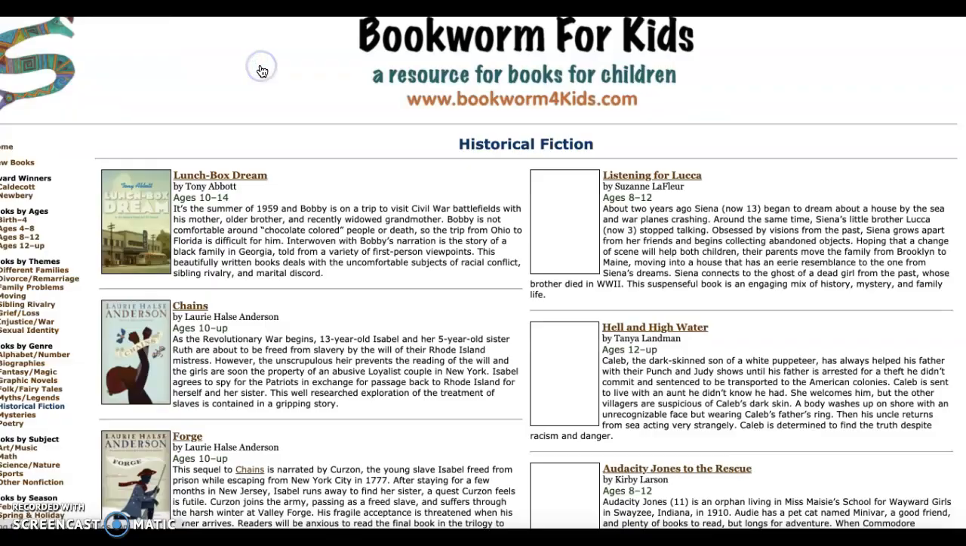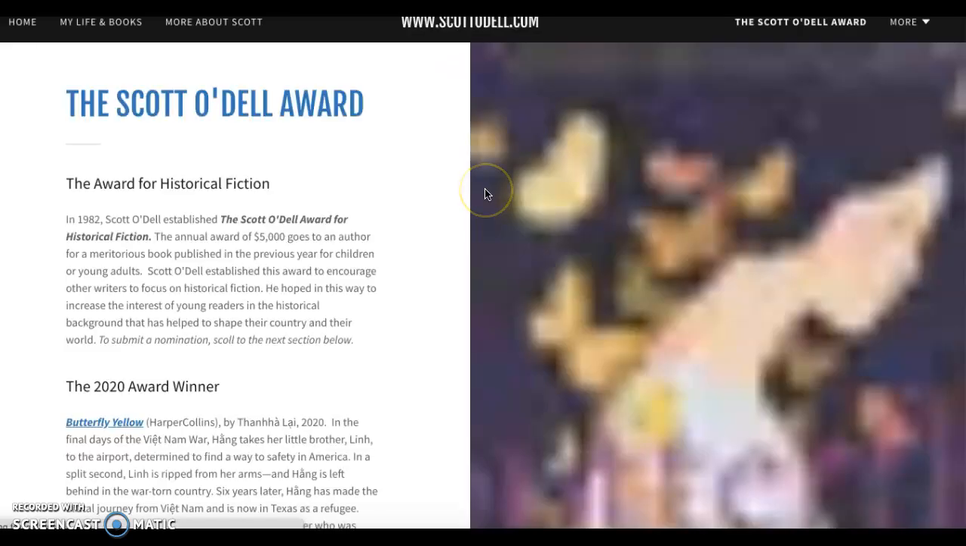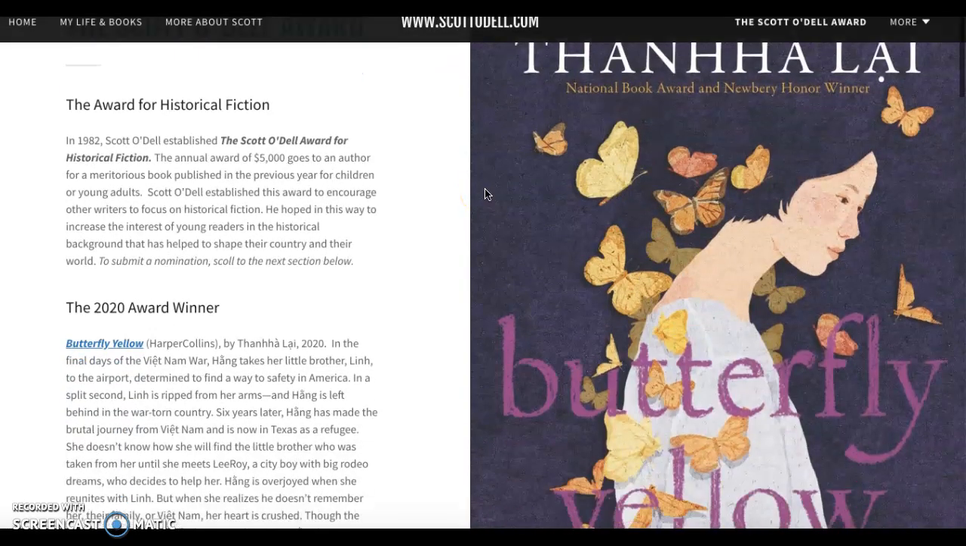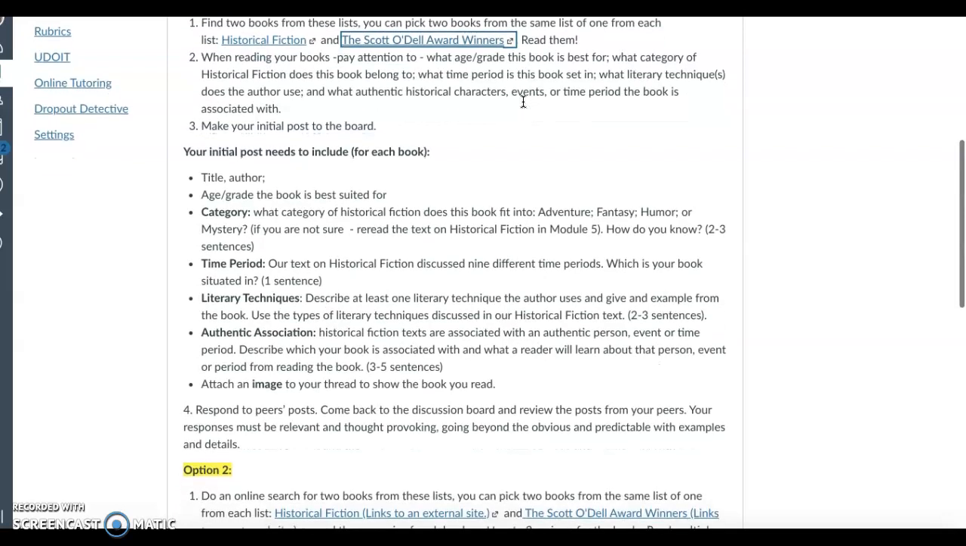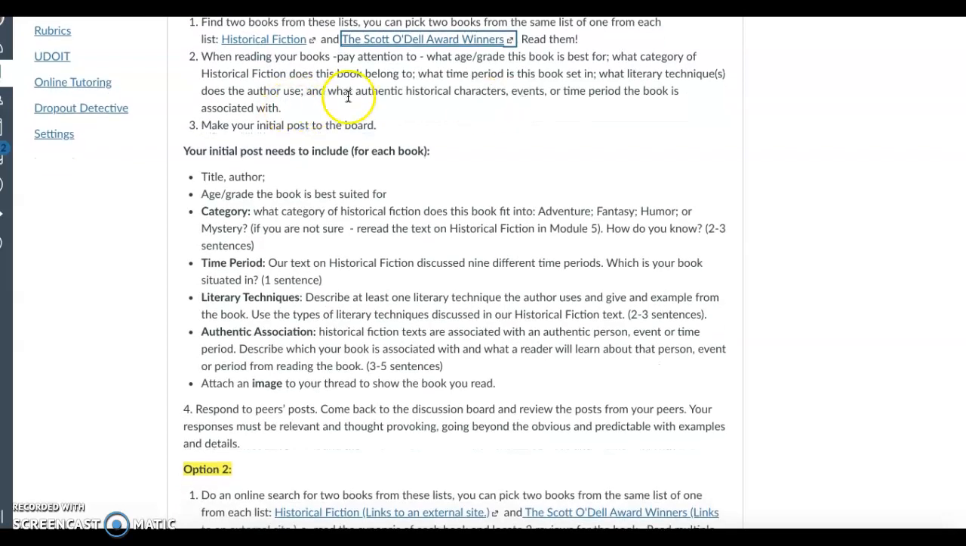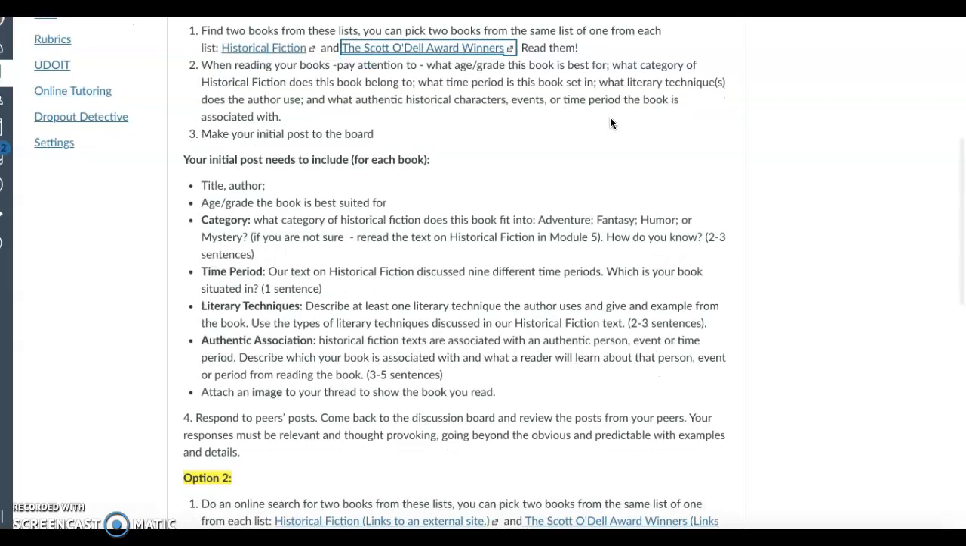You can use the historical fiction link or the Scott Odell Award winners, which some of you did your poster on the Scott Odell Award. So these are some great books to follow. And then while you're reading your books or your synopsis, pay attention to the age and grade the book would be best for, the category of historical fiction the book belongs to, and what period the book is set in, along with considering the literary techniques the author uses and what authentic historical characters, events, or time period the book is associated with. If you're familiar with historical fiction, you will be familiar.